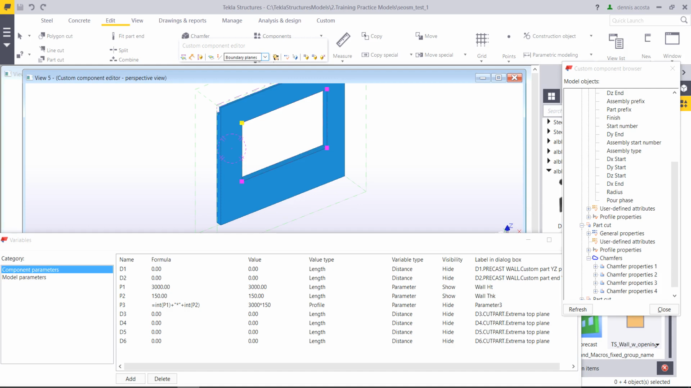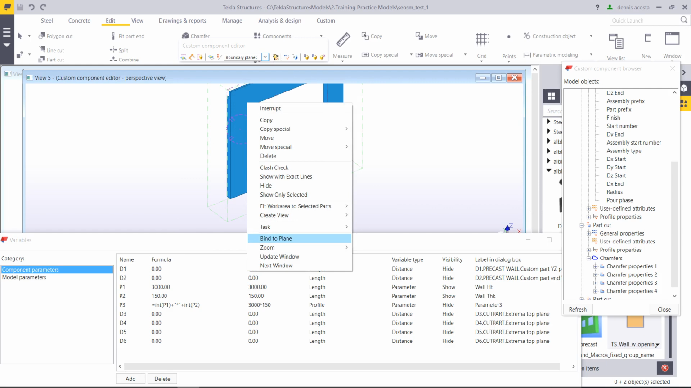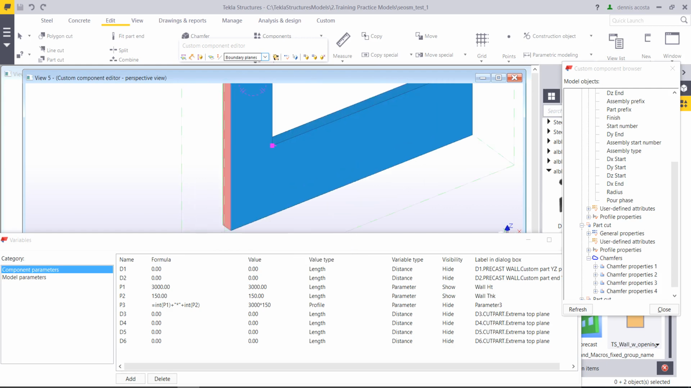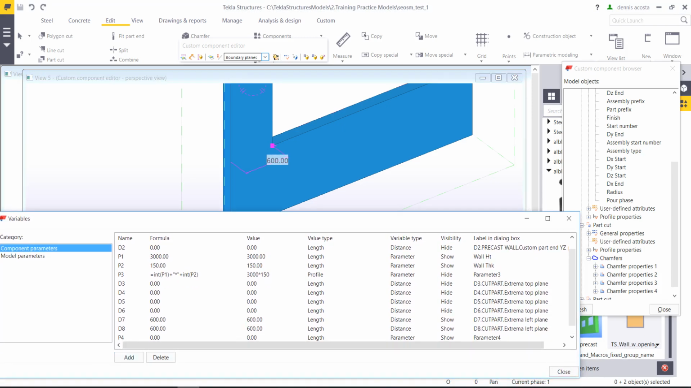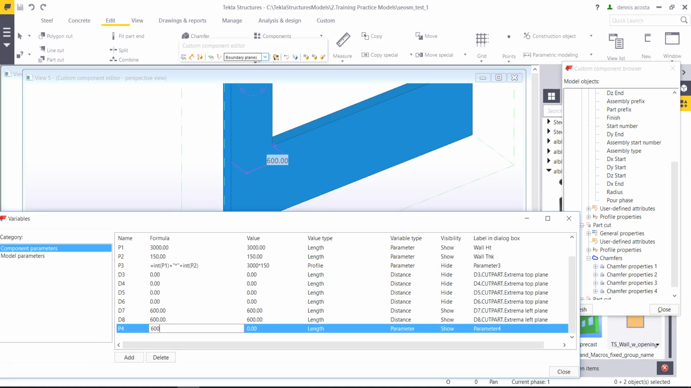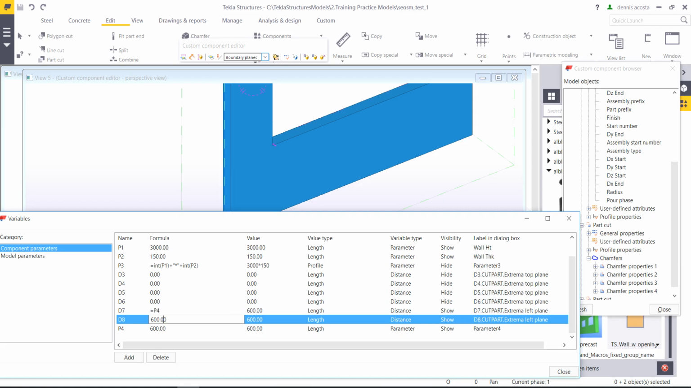Okay, so let's bind this one first. Alt key, bind these two handles, right click, and then bind from here. So there will be a value 600. This 600, I'm going to add a parameter and then copy this 600 here. And then D7 and D8, I'm going to control using the P4, so this one will be equal to P4. Copy this one and then P4.